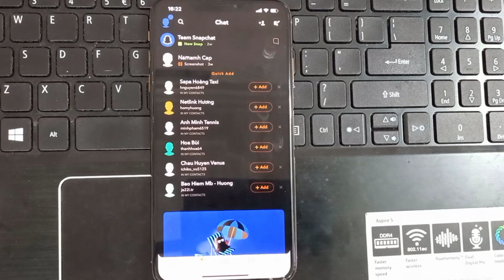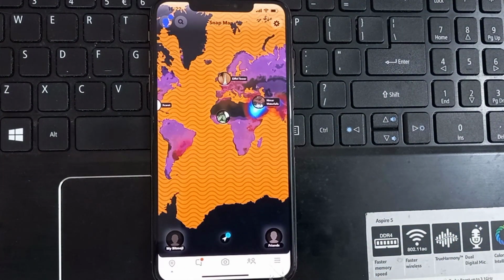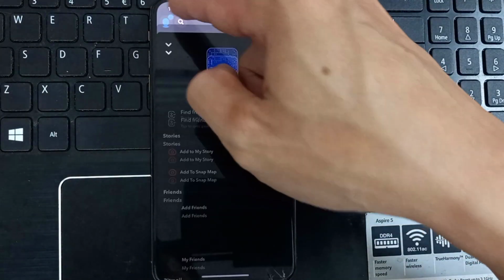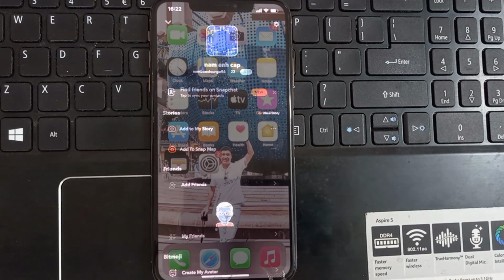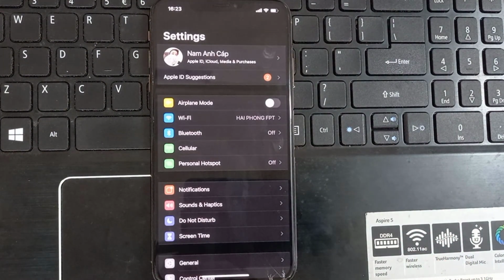Hello guys. In this video, I'm going to talk about how to enable dark mode in Snapchat on iPhone. So let's get started. First, go to Settings, and then click on Display and Brightness.